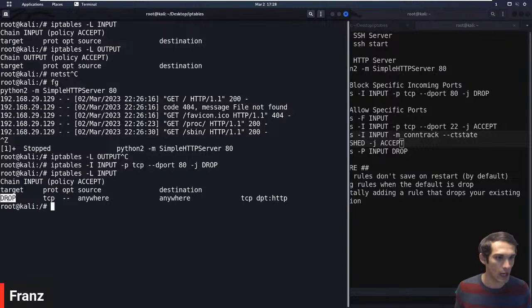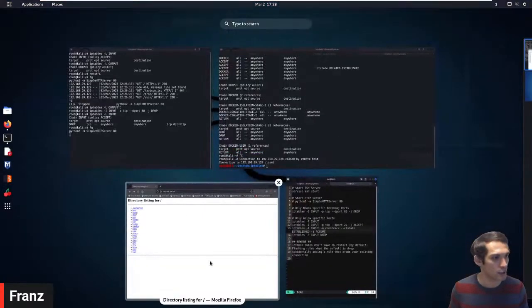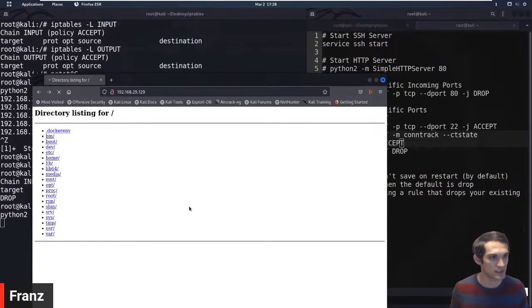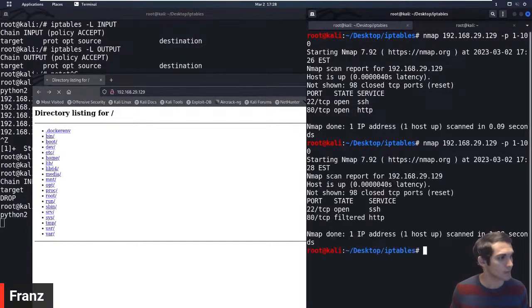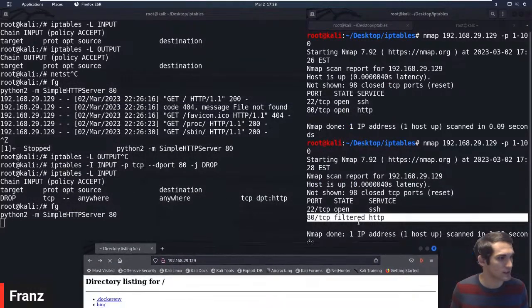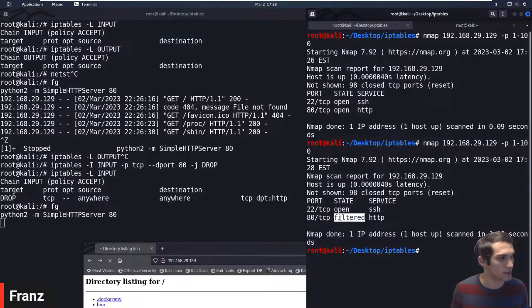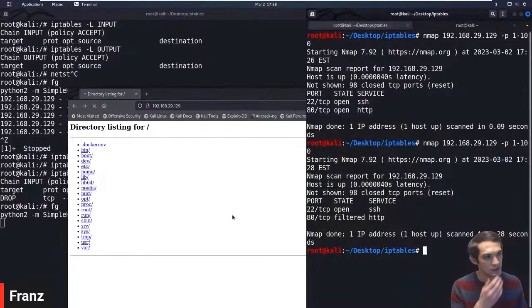If I do this, and then I go and confirm, did we successfully add that rule? You can see here, we now have a rule: drop TCP traffic from anywhere, going to anywhere on the HTTP port. So if I go back to my web server over here, and I try to click on etc, it's not going to load. And if we run our Nmap scan again, we've got this filtered on port 80. So we went from open to filtered. It's not there.